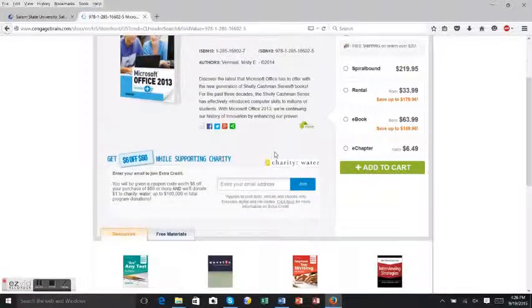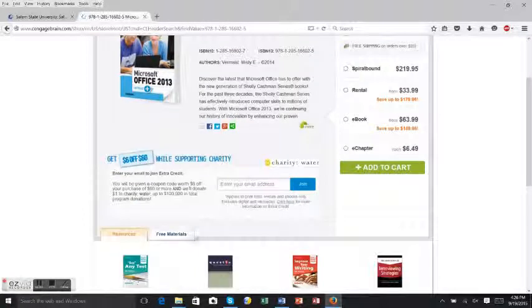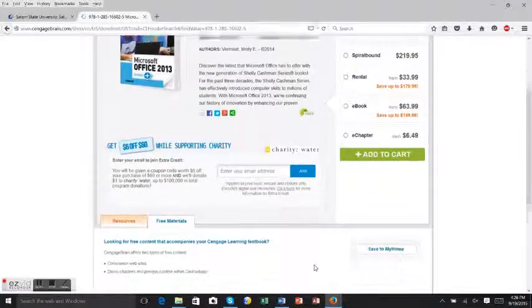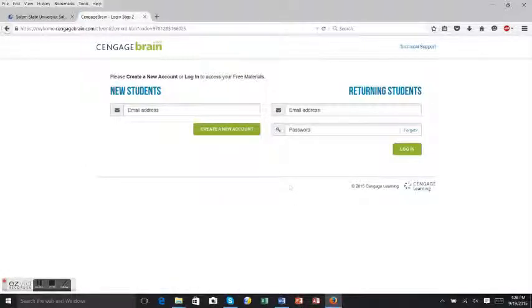Okay, now, sometimes it allows you to go right to the materials and get them for free. Other times it requires you to sign in with the username and password. I don't know why it does that, but we'll see what happens this time. I'm going to scroll down till you see free materials. And I'm moving my mouse so you can see. Click on free materials. Now, it's asking me, you're looking for free content? Yes, I am. So click on Save to My Home Page.